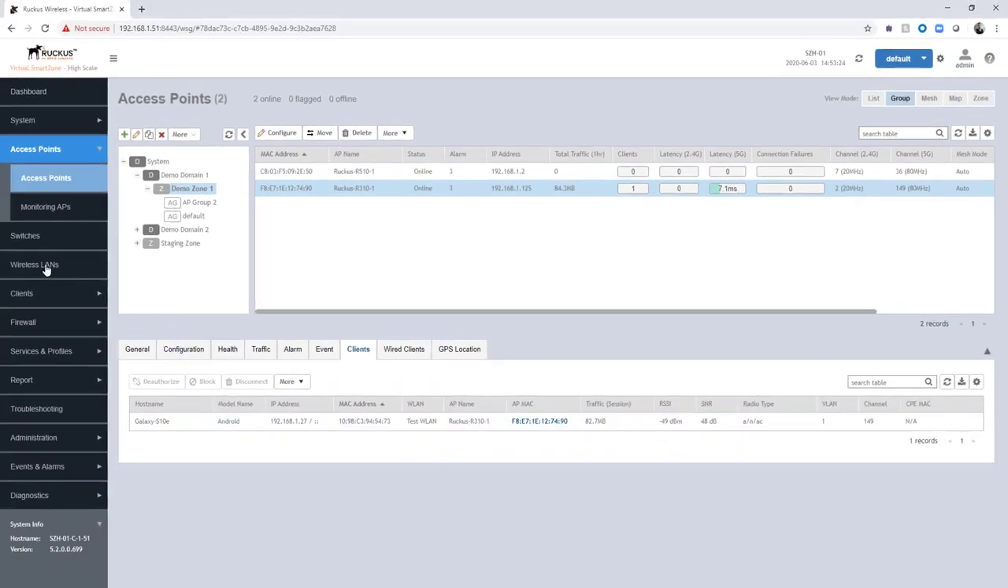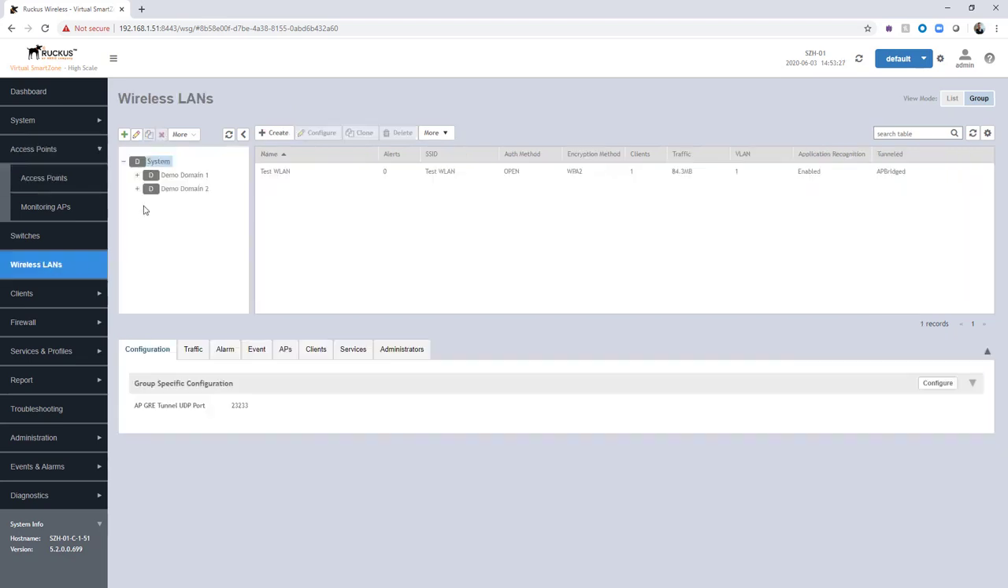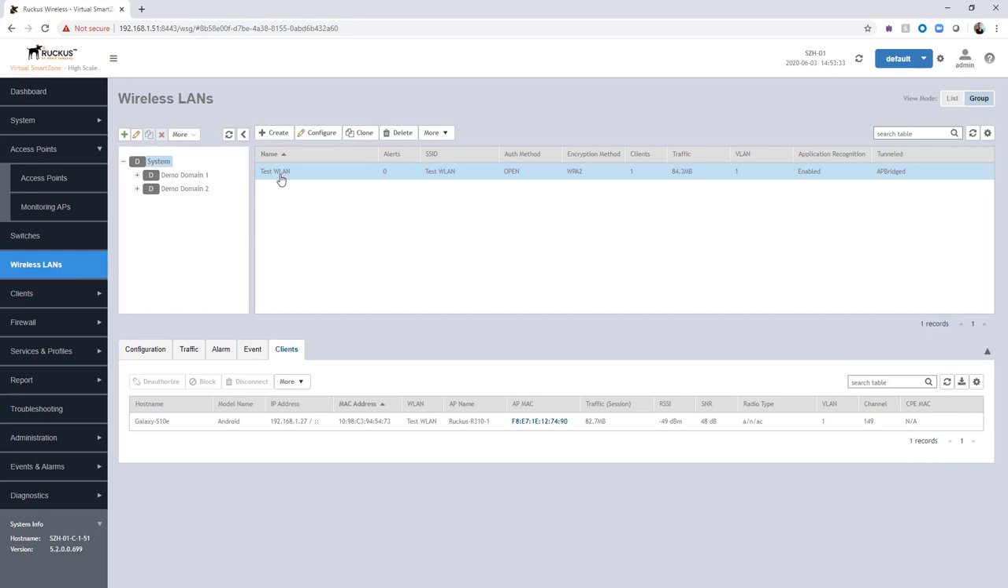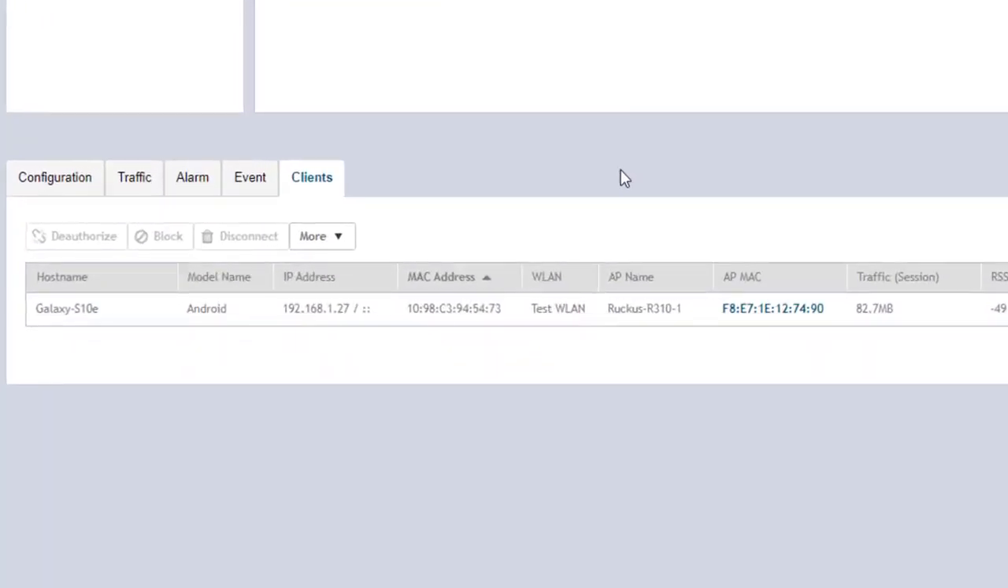So if we were to navigate back over to WLANs, and we could select that specific test WLAN, we can select the Clients tab again and see exactly which clients are connected to that specific WLAN. The last view would have shown you all clients connected to all WLANs that AP may have been participating in, but this gives you just the ability to see that specific WLAN.